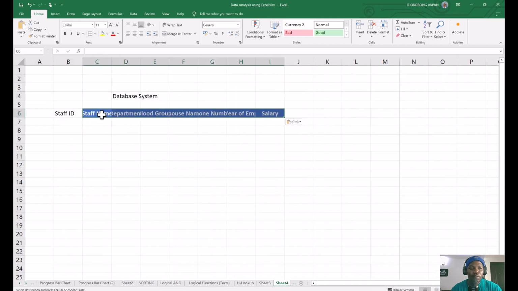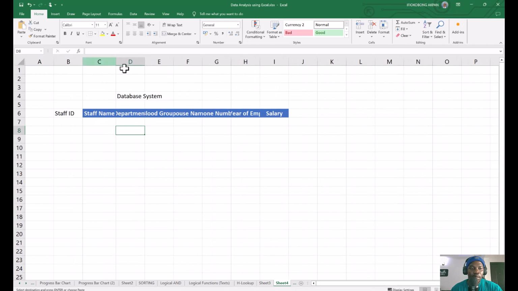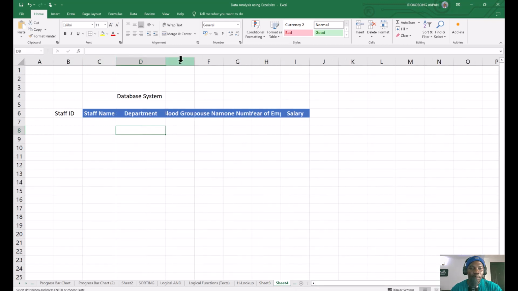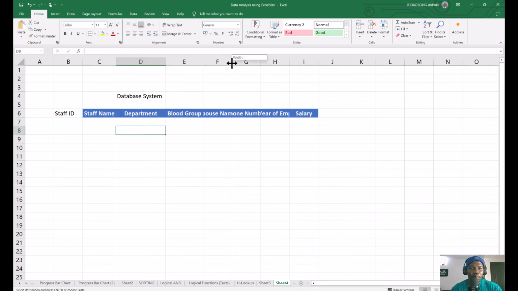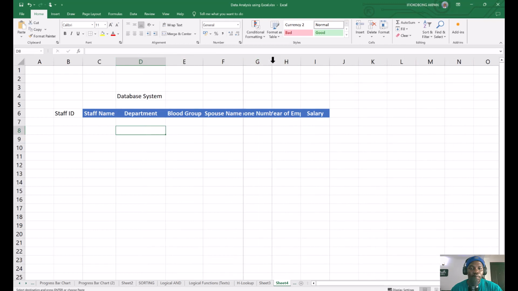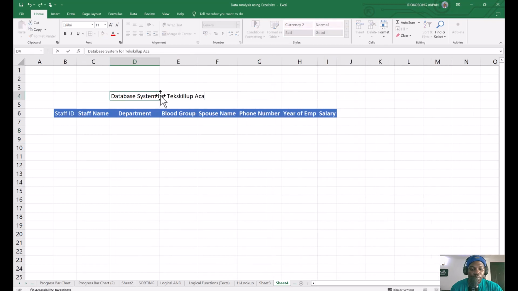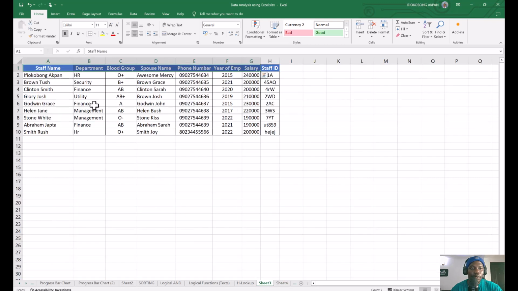So let me quickly copy that and paste here. Okay, blood group, this. So this is the database system for TechSkillUp Academy. Let's say we have the different staff with their different departments here, and then their different blood groups.